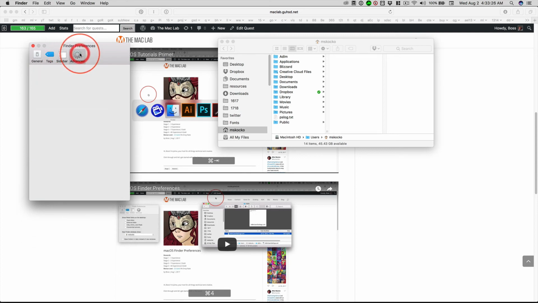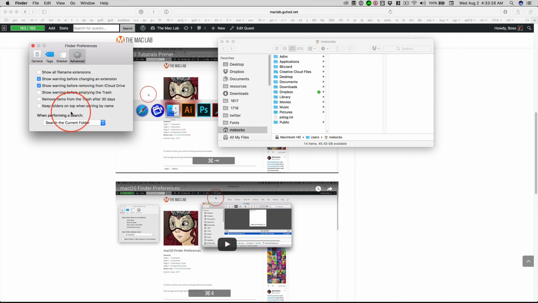Last but not least, under the Advanced tab, yours may look different than mine depending on whether or not you're logged into your iCloud Drive. What I want you to have on, the only one that's really important, is show warning before changing an extension. Because I don't want you changing an extension. And if you don't know what an extension is, that's just fine. Leave this warning on.